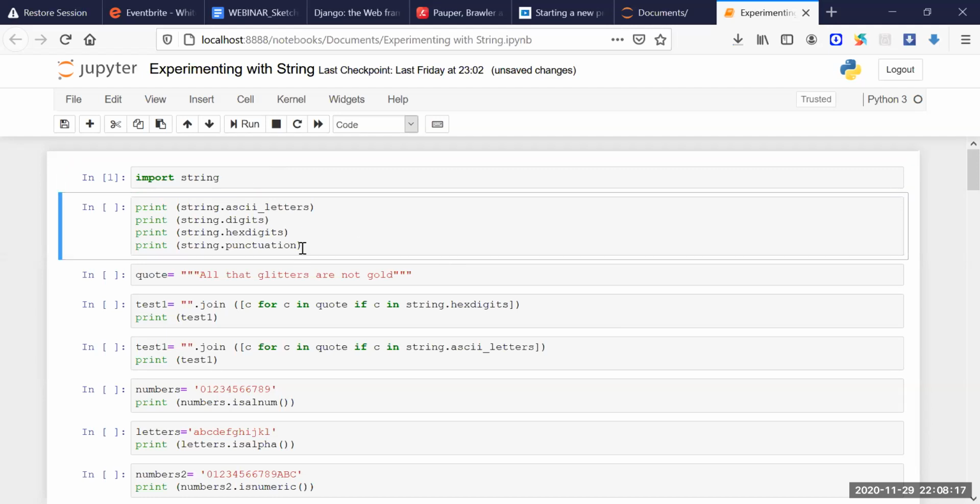And after importing, I experimented with some of the built-in things like string dot, which are parameters or methods within the class itself. So by the time you say string dot ascii_letters, it will show the letters, all the available letters, both numbers and letters. Digits will narrow it down to digits. Hexdigits will narrow it to 0 to 9, and then the equivalent alphabet, and then punctuation.